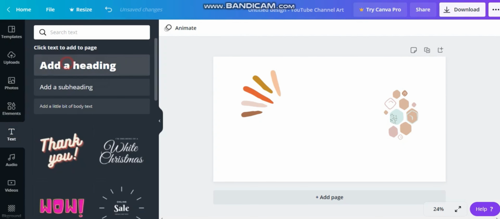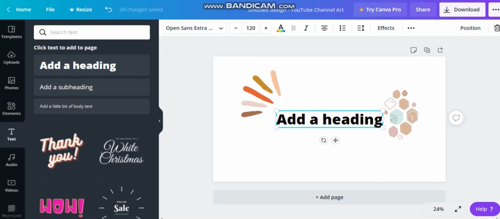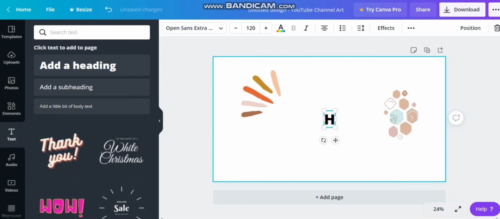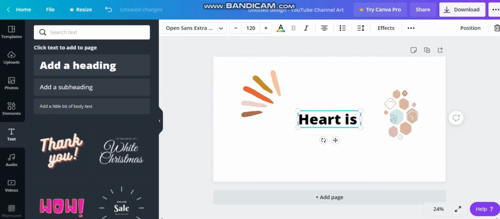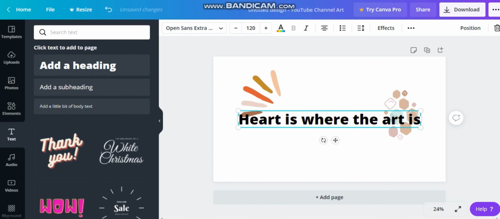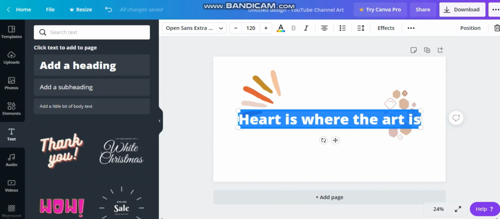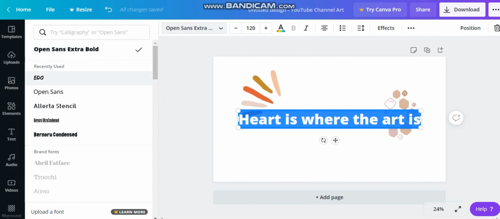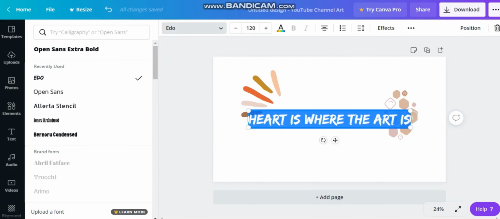Now to add the channel name, I click on text and click on add a heading. Now here I will type the channel name. Heart is where the art is. Now I'm going to change the font to match with the theme of my channel. So I have selected Edu.